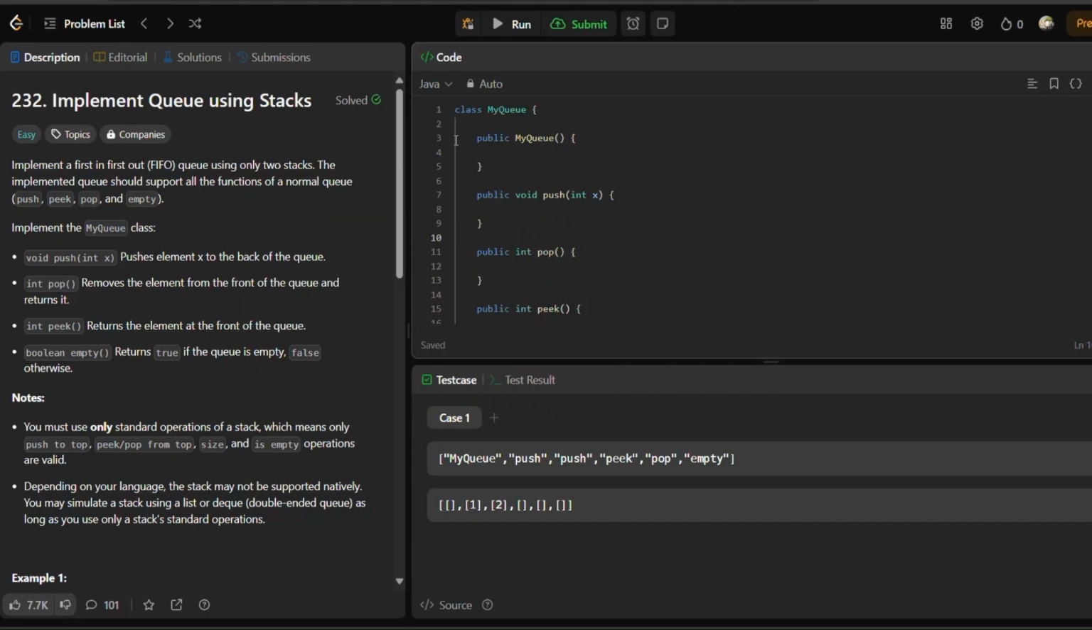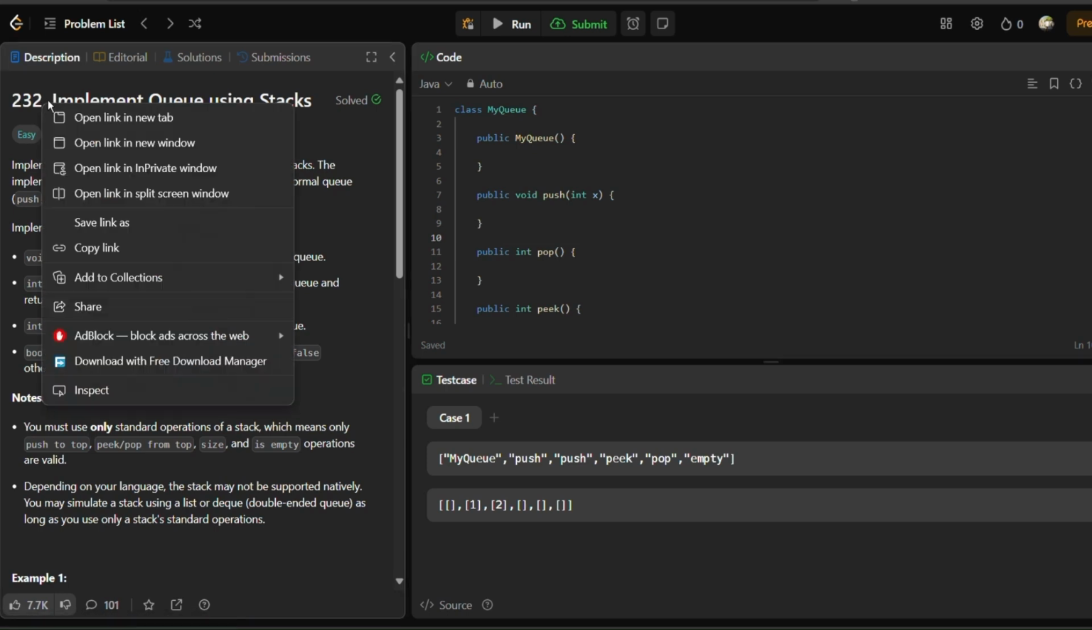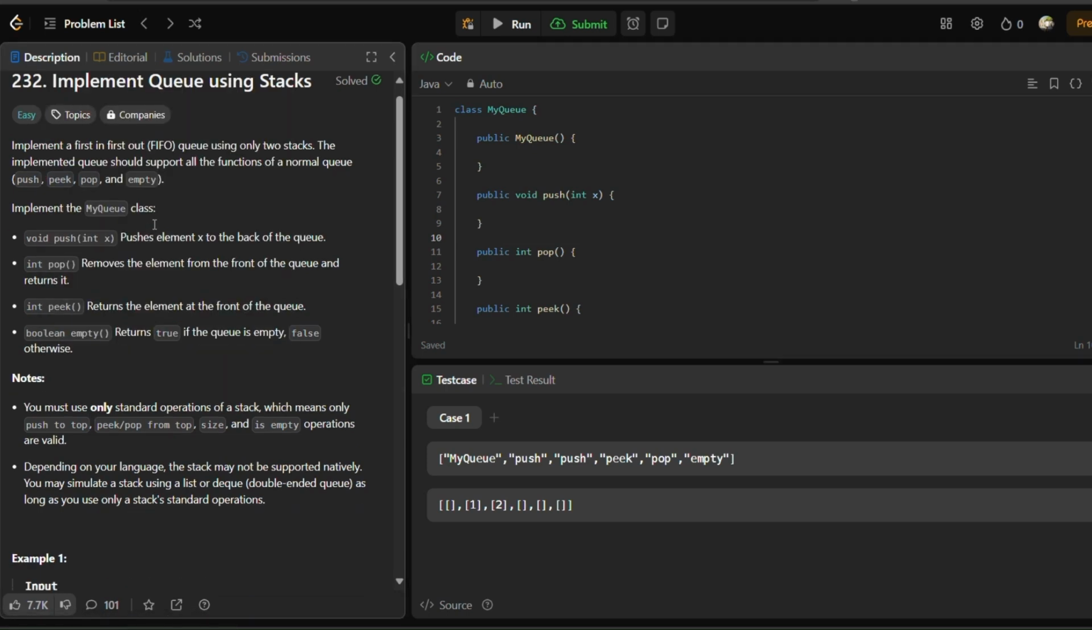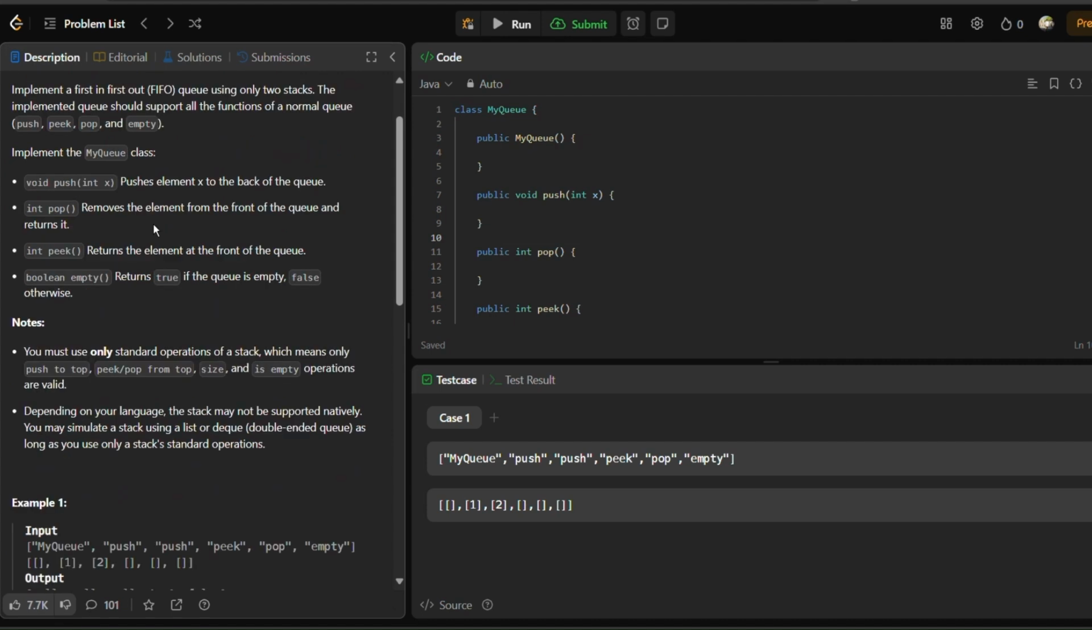Today we are solving the LeetCode problem number 232, Implement Queues using Stacks. So first I will read the question, then we will dive into my approach, and then I will type code in front of you.